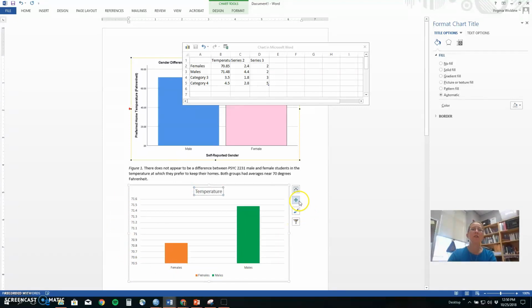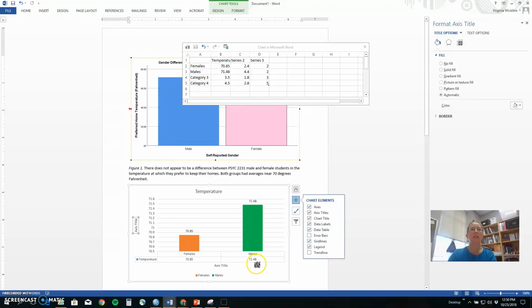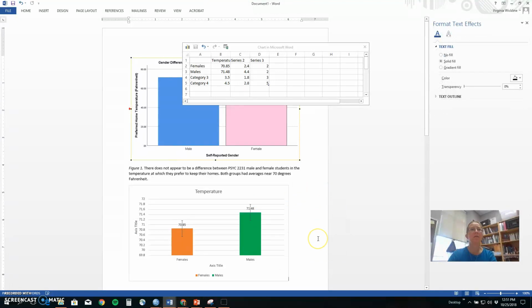And so if you push this green plus sign, it will show you some other things, like, hey, I want the axis titles where I can say this is gender and that's temperature. Maybe you like the data labels, so it will actually show you those number values instead of estimating it. Maybe you want the data in a table at the bottom. Maybe you'd like error bars so you can see how much each group varies. So you don't necessarily want to include all these things, like it's redundant to have the number here and here, but you can play around a little bit with what looks best to you with this plus sign.